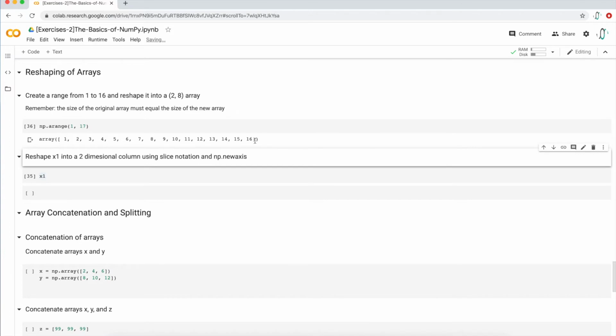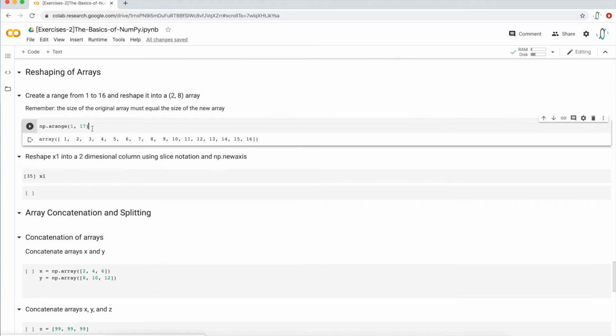This is how I think you should approach solving problems also. You should take it in a stepwise fashion. If you read this question, it says create a range from 1 to 16 and reshape it into a 2x8 array. There are two steps to this question. First, create a range from 1 to 16 and just make sure it works. I just executed this line of code to make sure that my function and the values I put into the parameters actually work. And then what I want to do next is reshape it.